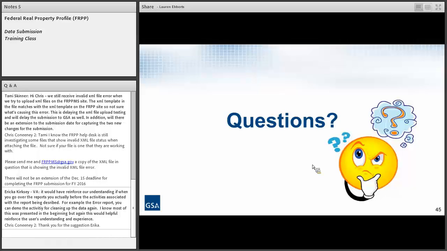Had a question regarding a user who has been submitting files and getting an invalid XML file error. And our help desk developers are investigating several instances of users getting an invalid XML file error. Don't have a resolution to it yet.